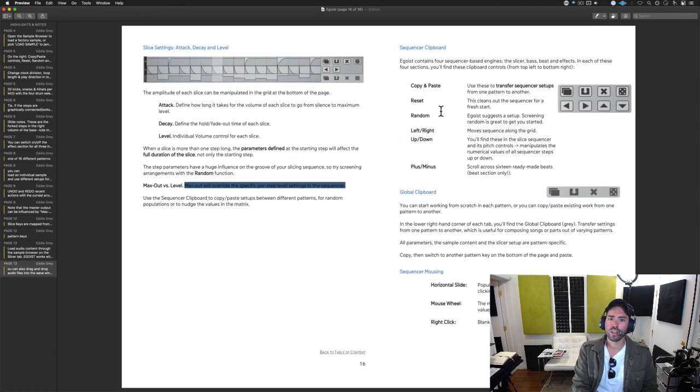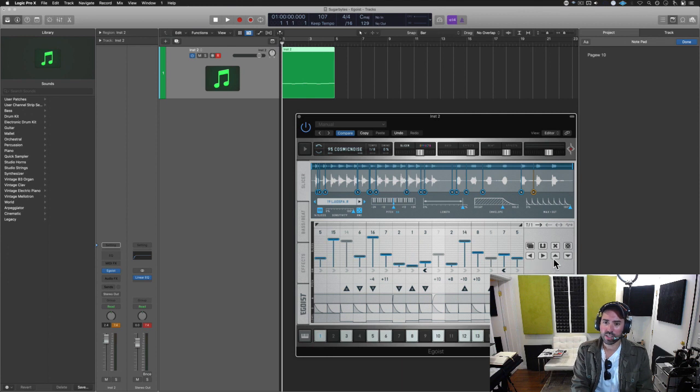All right, sequencer clipboard. EGOIST contains 4 sequencer-based engines, so we know that: the slicer, the bass, the beats, and the effects. In each of these 4 sections, you'll find these clipboard controls, which we've already talked about: copy and paste, resetting, randomize, and then left, right, up, and down. Up and down we haven't talked about. Let's say you wanted to raise the value of the slice so that 14 became 13, or 2 became 1, 8 became 7. You could do that right here. So that's kind of nice.